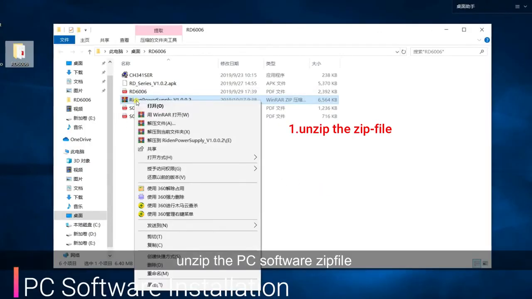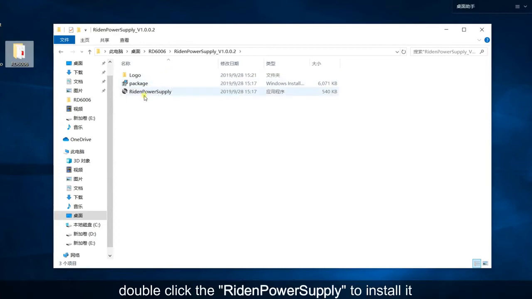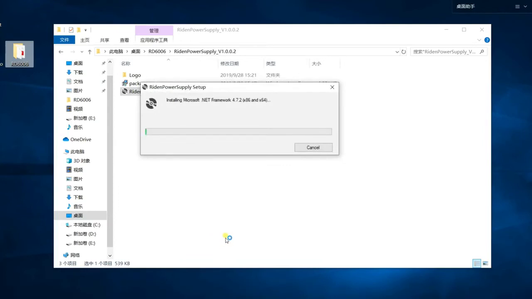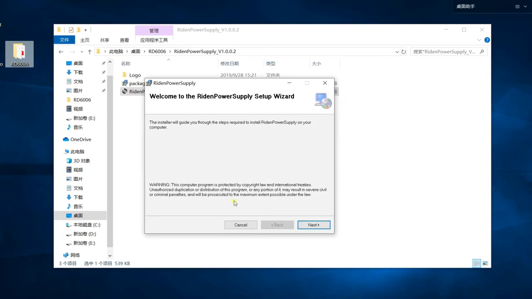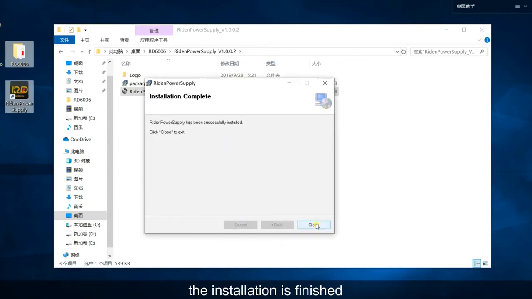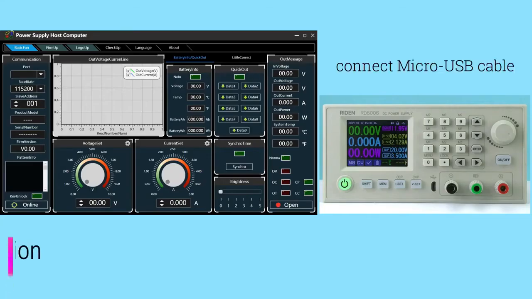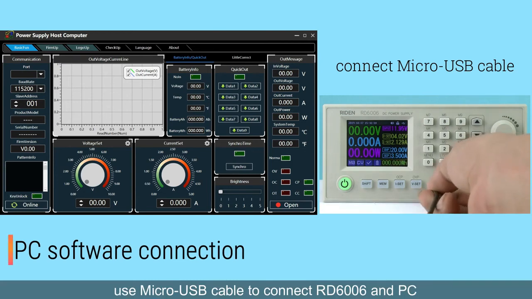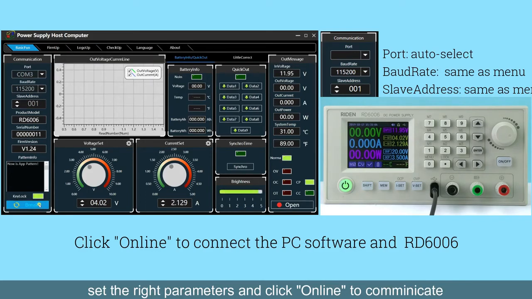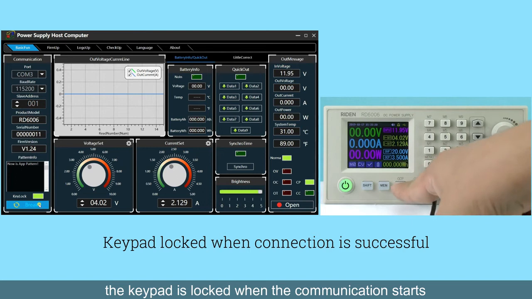Unzip the PC software zip file. Double-click the reading power supply to install it. The installation is finished. Use micro USB cable to connect RD6006 and PC. Set the right parameter and click Online to communicate. The keypad is locked when the communication starts.